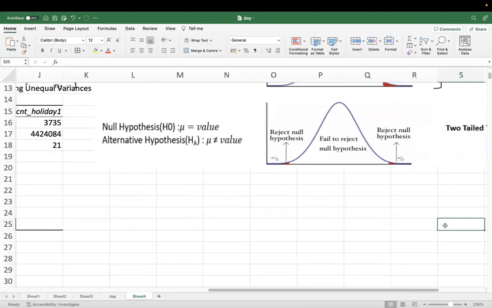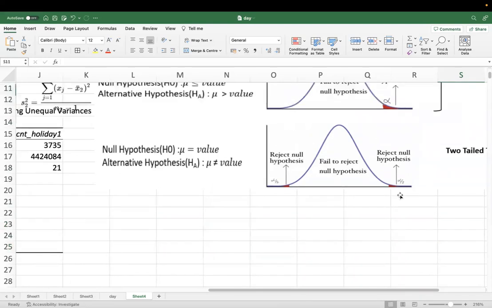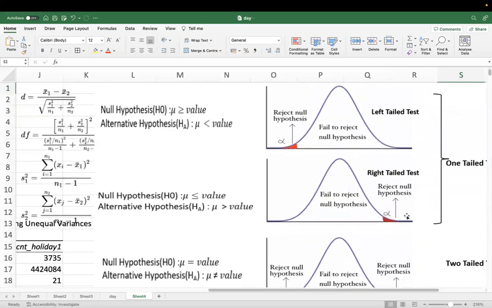In two-tailed test, rejection on both the sides. So you will divide the alpha by 2, 0.05 by 2. So on the left side, 0.025. On the right side, 0.025. Rejection on both the sides. Whereas in case of the other test, it depends on the symbol. Less than on the right side, greater than on the left side.